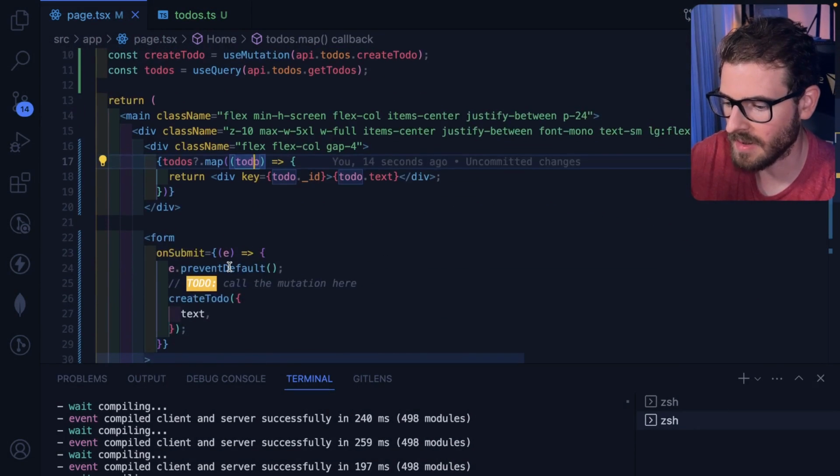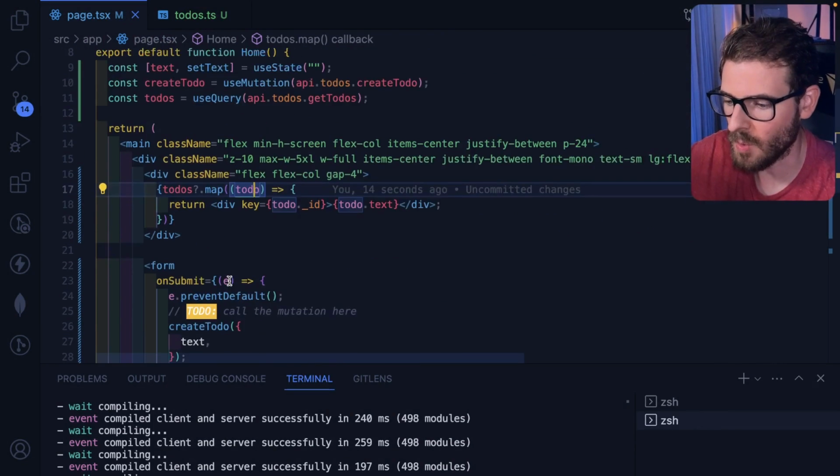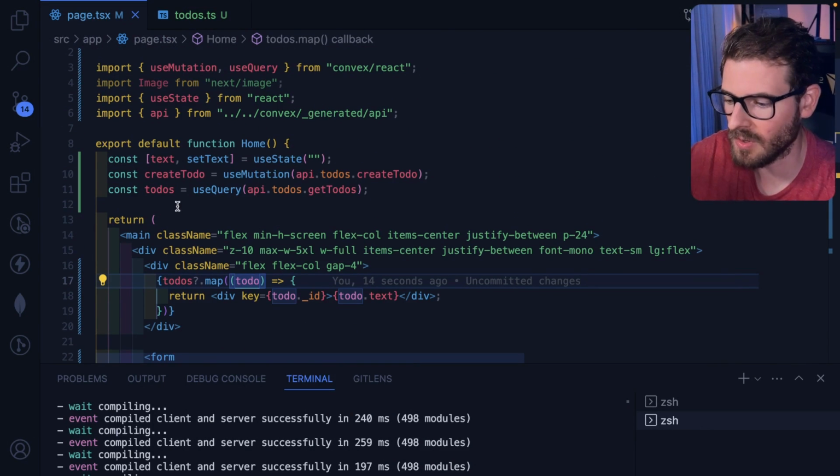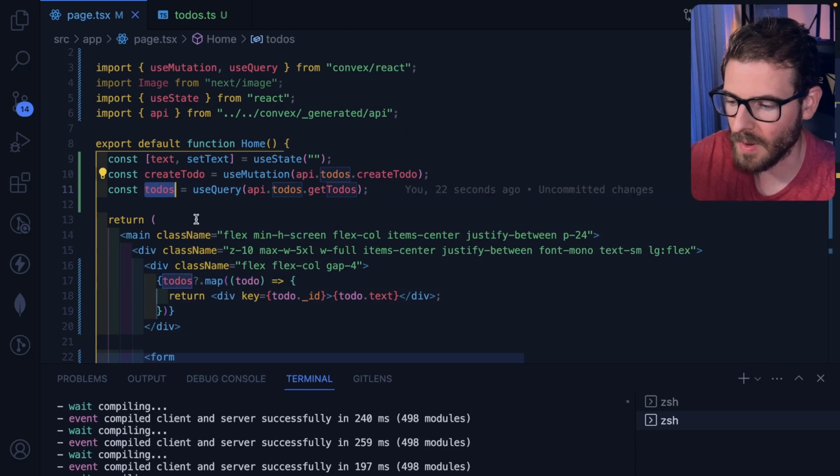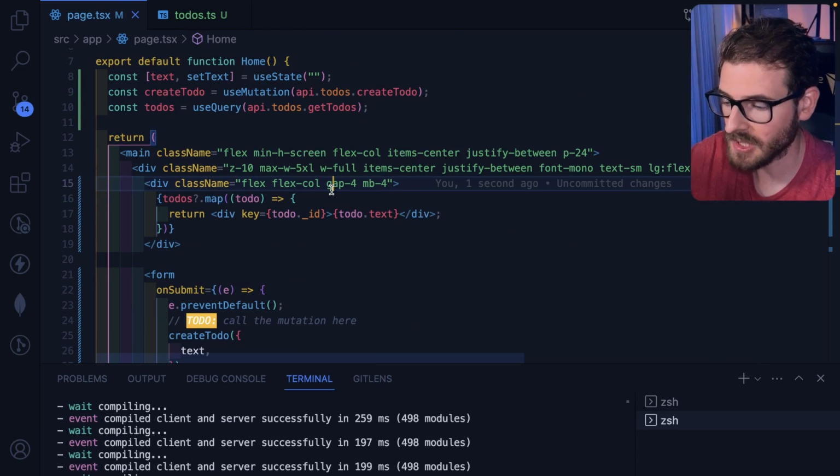Remember, we didn't have to write any manual logic to update the UI, because behind the scenes, this is just getting notifications from a subscription on the WebSocket. This thing will update as your data changes, which I think is actually pretty cool.